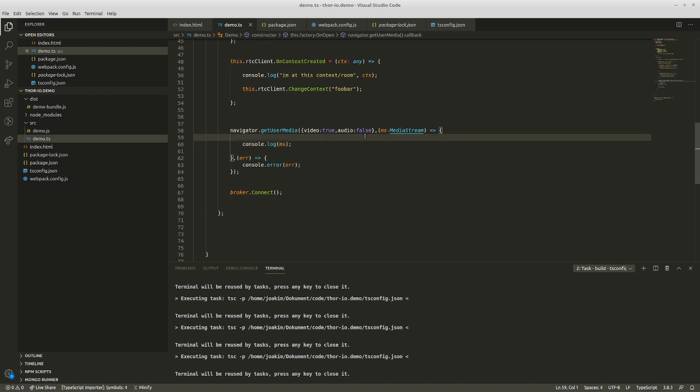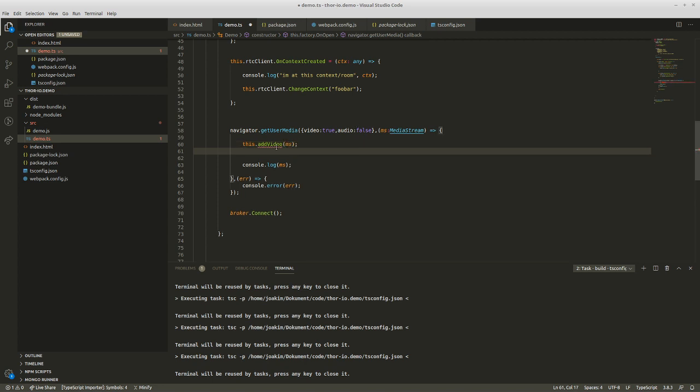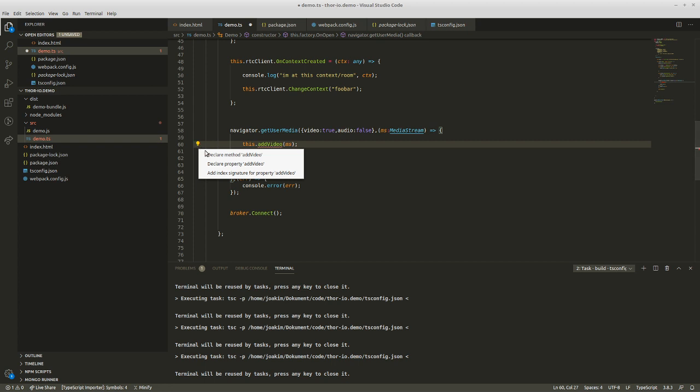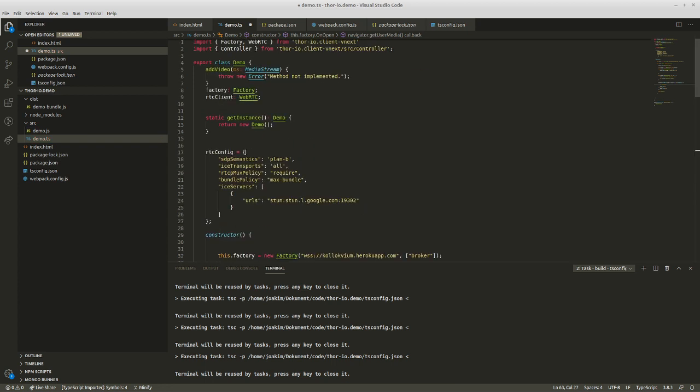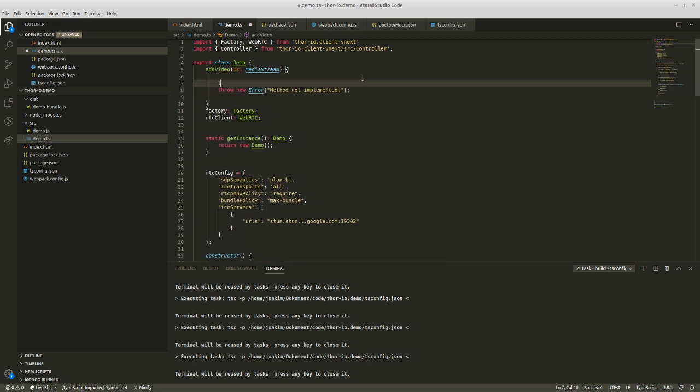So let's say we call a method called this.addLocalStream, addVideo. That's good. And we pass the media stream. This method does not exist, so let's create it and move up here. We have addVideo, not yet implemented. Let us now implement this video.